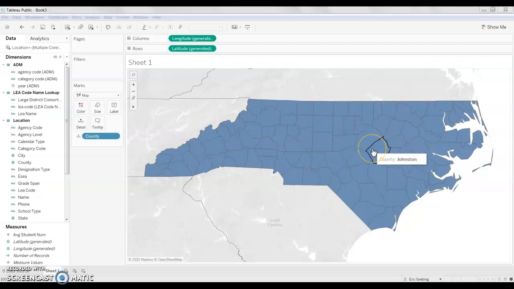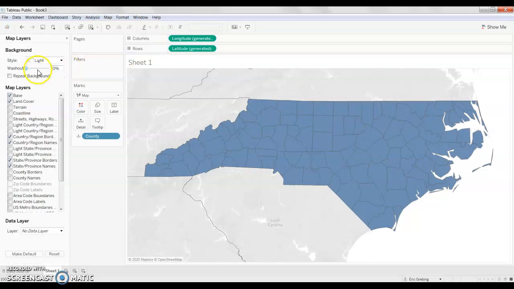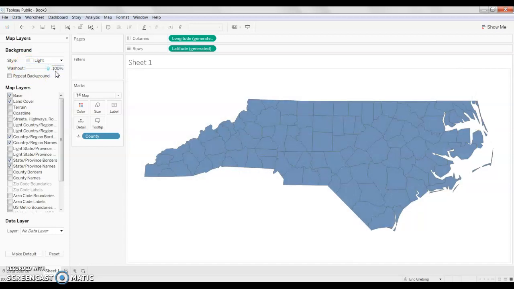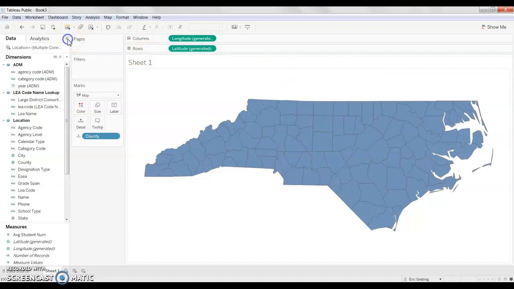In our particular case, since all of the counties are filled in, this is an opportunity for us to change the background as well. And one thing I'm going to do here is I'm going to go up to Map and go to Map Layers. And I actually don't want any of the other information to be seen here. And so if I click and drag this washout all the way over to 100%, it gives me a nice clean canvas in the background where I don't have a lot of those other features, and particularly I don't really want the other states to appear in my visual, so I'm able to wash those out very easily.